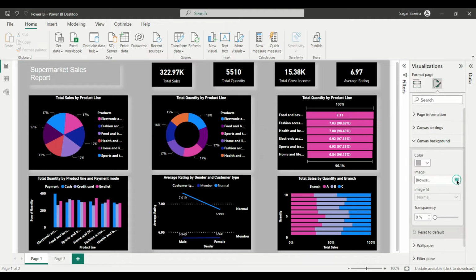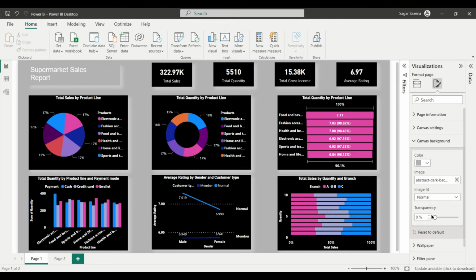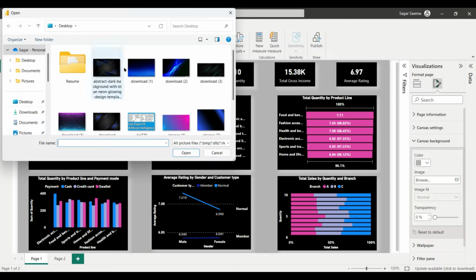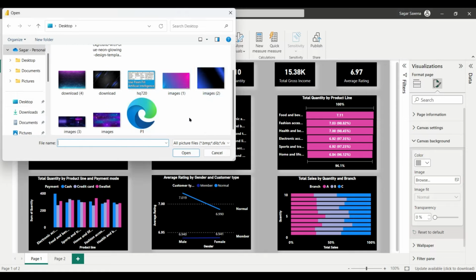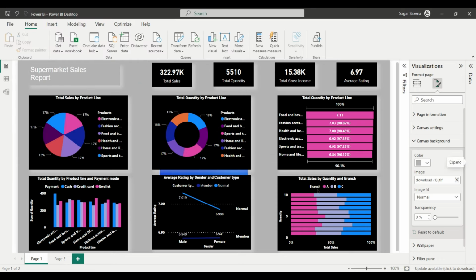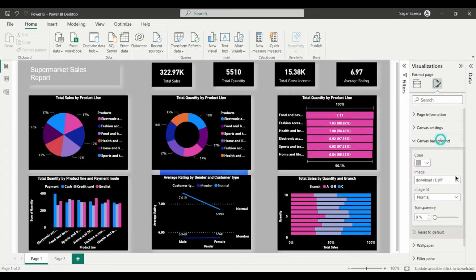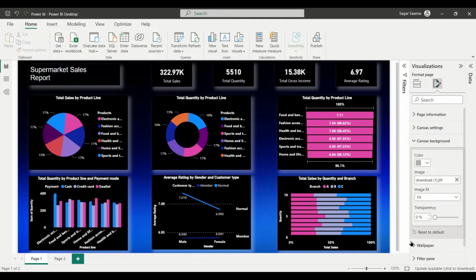Canvas background, choose this background and fit. It will not be applied in that, so we can choose the same background as well. We have some other backgrounds as well, you can try these as well. You can download these backgrounds from Google, and you can easily find those neon color backgrounds on Google as well. And image fit, you have to choose the fit.